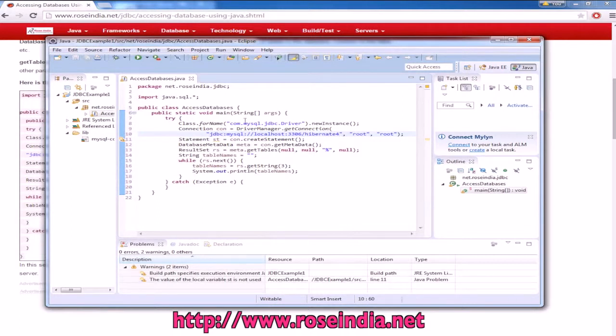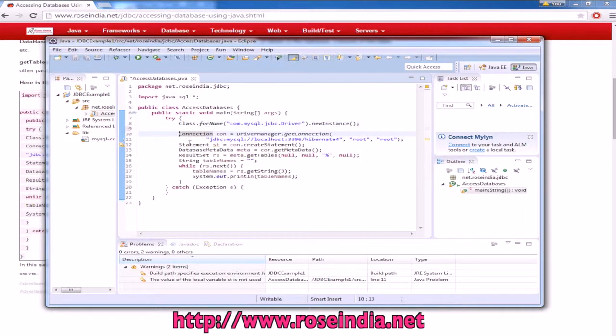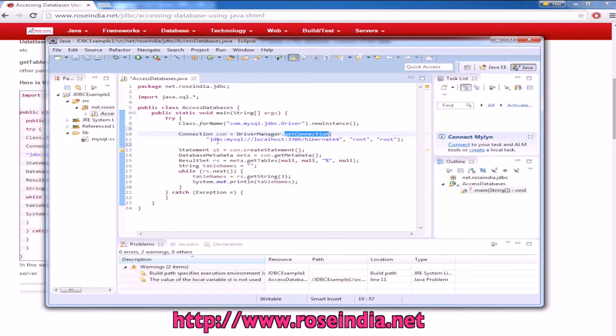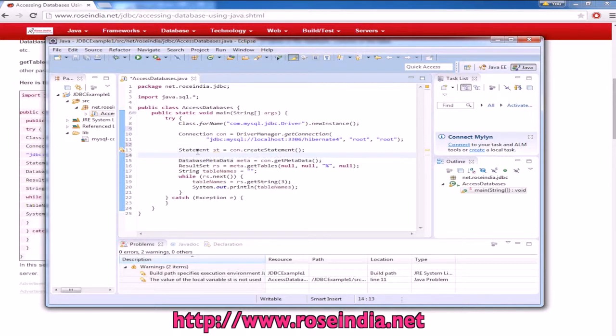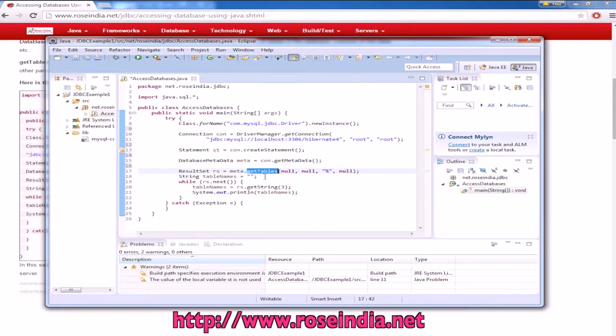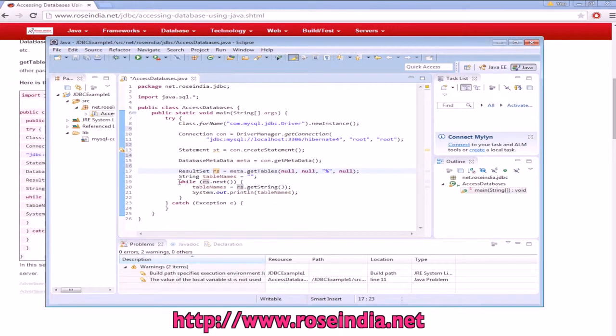So let me explain the code here. We are importing the java.sql.* package. It contains the classes and interfaces of the Java JDBC API. Here we are loading the database driver, and then this is the Connection object, DriverManager.getConnection, and then jdbc:mysql://localhost:3306, and the database name is Hibernate 4. User is root, password is root, and we are creating the statement, then getting the metadata and getting all the table information here, and then we are iterating all the records in the result set, and then printing the table name.